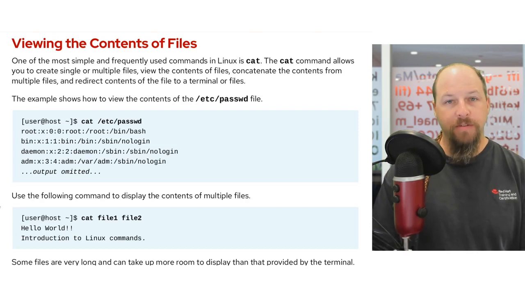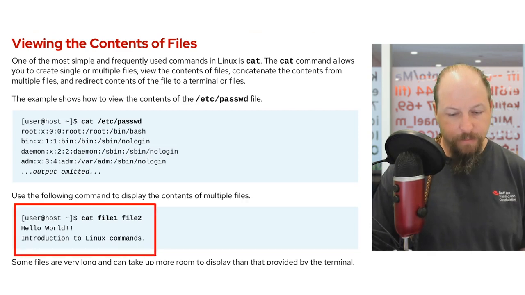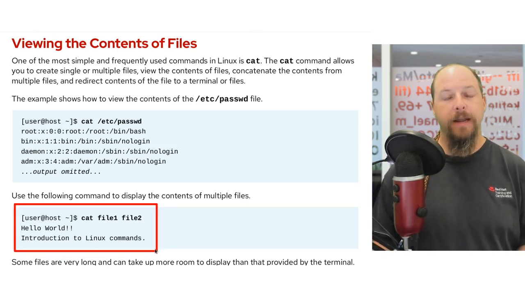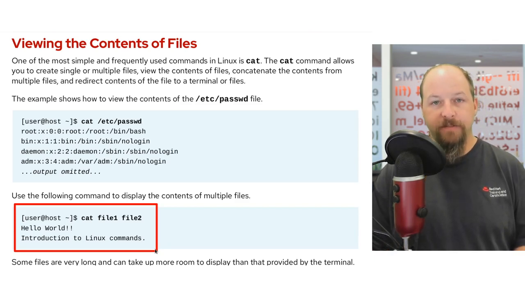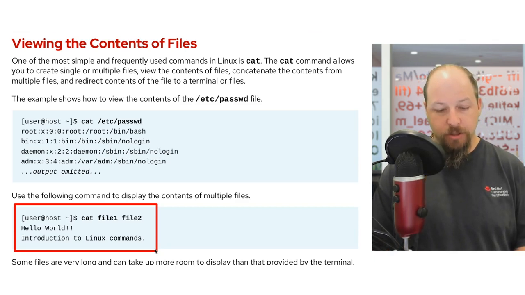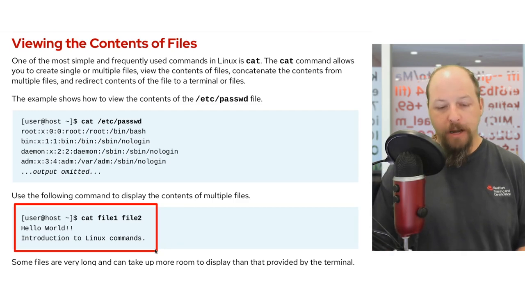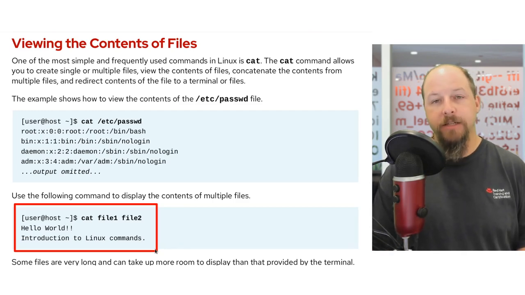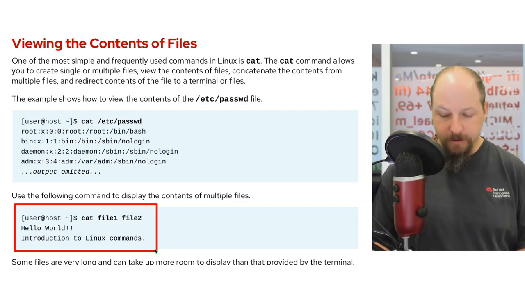If we had multiple files, we could simply string them along in the command and it would output the contents of both. Here you can see an example of two files being concatenated to the screen. In file 1 is the words hello world, and file 2 would contain the introduction to Linux command entry. By calling these together, the contents of both files are output to the screen.